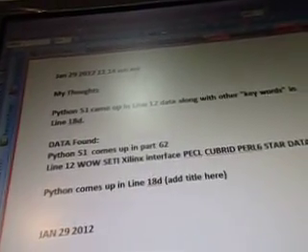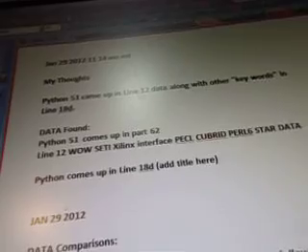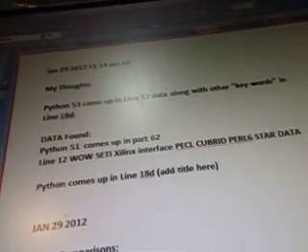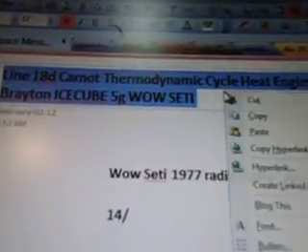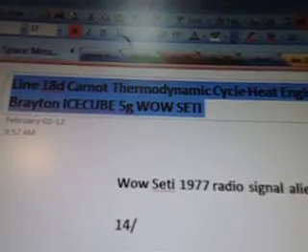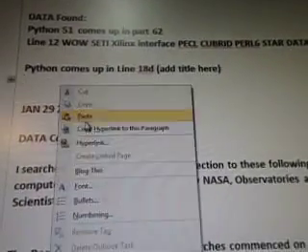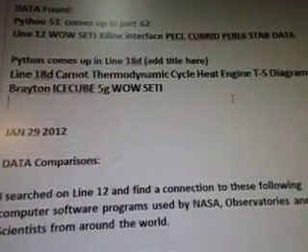18d, sorry. Let's just go over this 18d real quick. See, what do we have here? So line 18d is the Carnot thermodynamic cycle heat engine, TS diagram, Brighton, Ice Cube, 5G, WOW Seti. Okay? And we'll just put that in there, so when I do the notes, it's there.